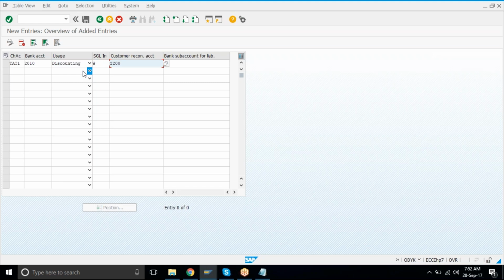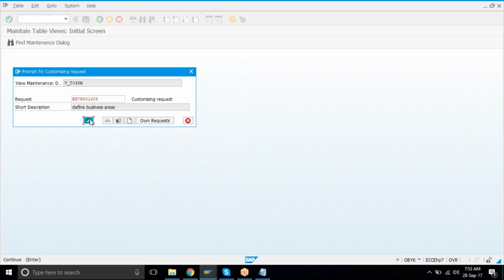Normal customer reconciliation account is 2200, and you're going to use the alternative bank as 1030. That's your discounting account. Similarly here, T81, normal bank, discounting, W, 2210. If you have 5 more reconciliations, you'll use the same thing 5 more times. So it depends on these two. If you have 5 reconciliation accounts, you'll use 5 accounts here. That's what I mean. Rest of the details are similar.